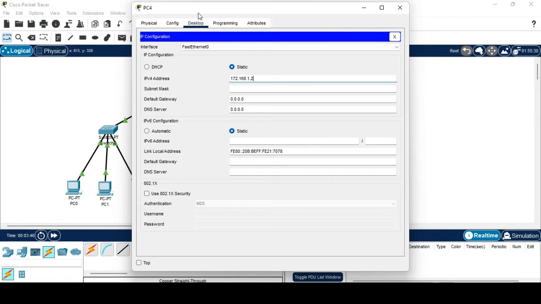172.168.1.2, because these are the computers in different locations, so you have to set a different IP address. Whereas in the previous experiment, both networks were in the same location, so you have to set the same range, either the 192 range or the 172 range. In this condition, we are using a router, so different locations, so you have to set a different range for the IP address for LAN 1 as well as LAN 2.